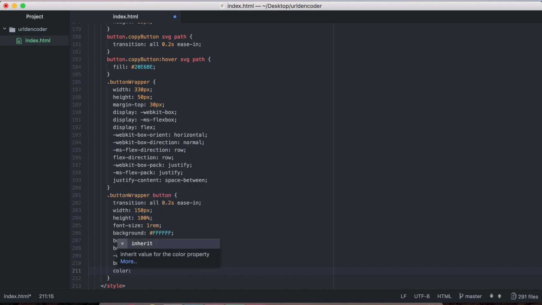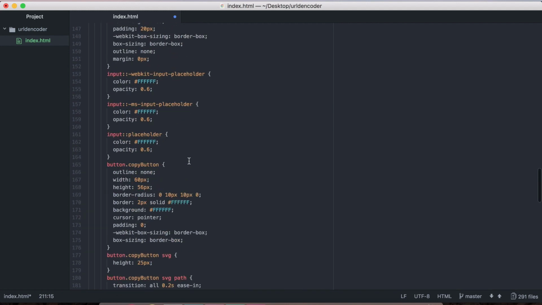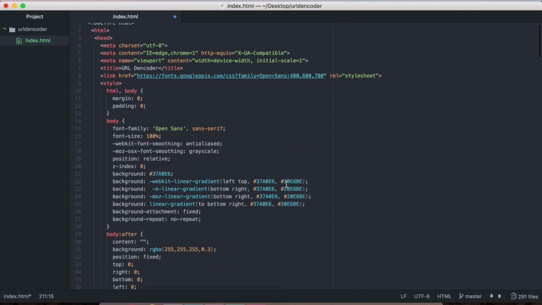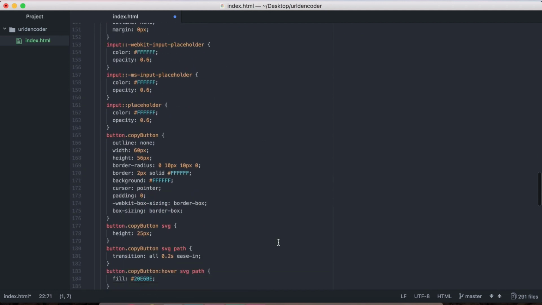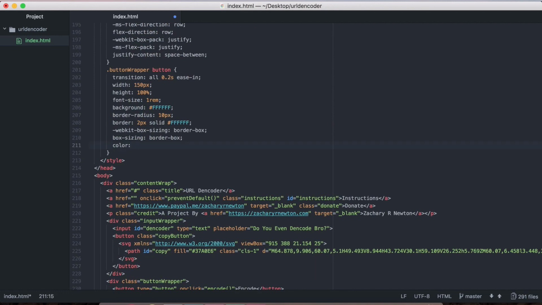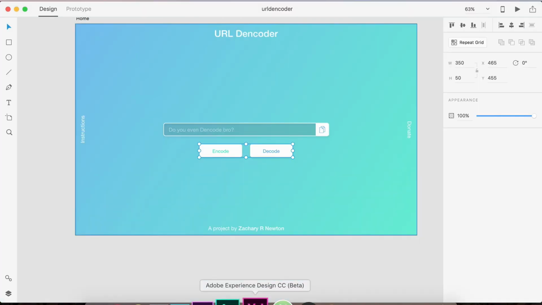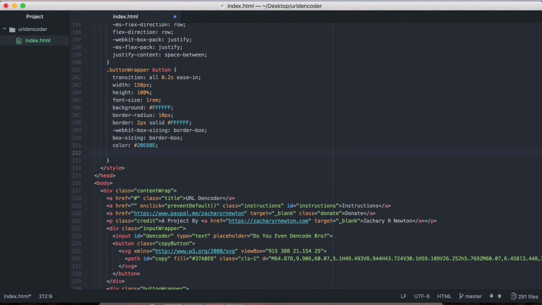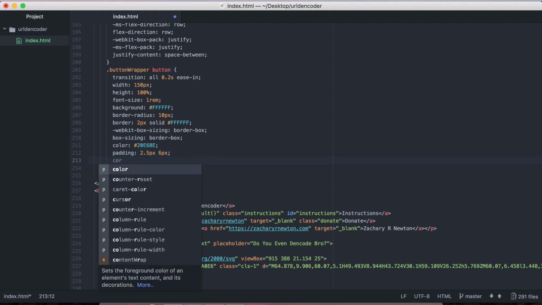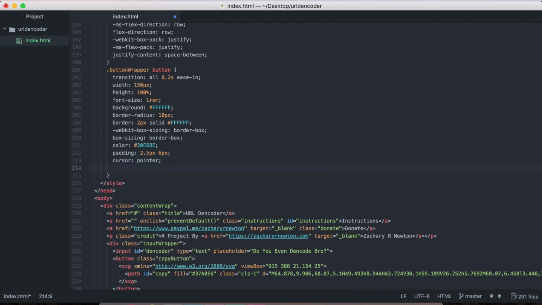And color, we need to set a color here. I'm just gonna guess at one. Let's see if I get it right or not. Let's set this color. Let's see if that's right. Yeah, that'll work. Okay. Let's set some padding in there to be 2.5 pixels on top and bottom, 6 pixels on the left and right. Cursor needs to be pointer. Outline again needs to be none.